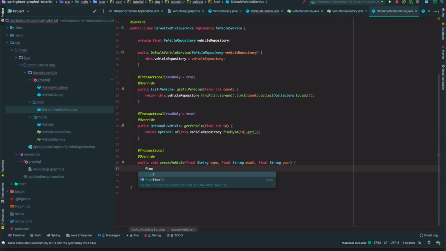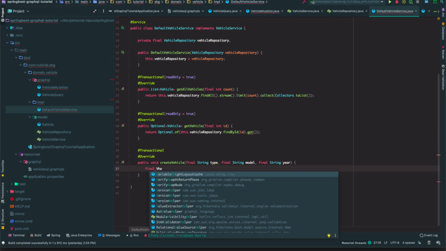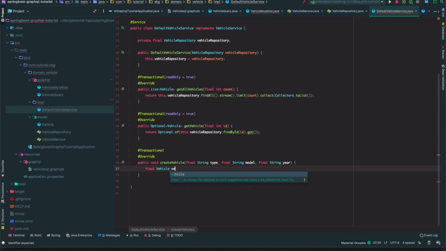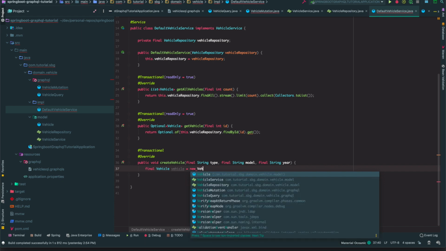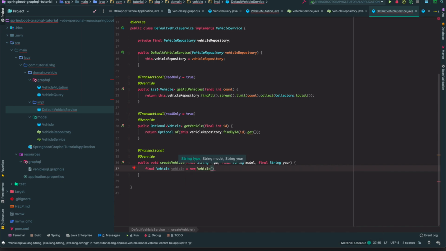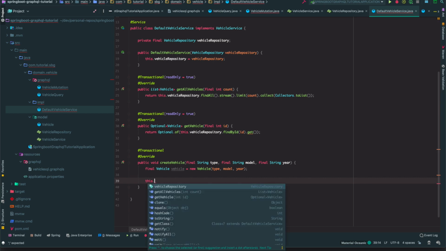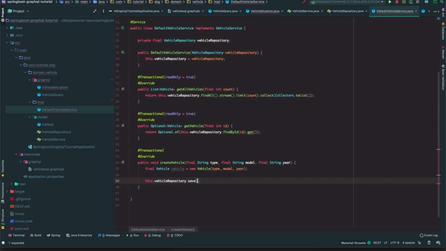So this is going to be a final Vehicle. Vehicle equals new Vehicle, and it's going to take the type, the model, and the year. Then we're going to call the repository, which is vehicleRepository.save, and we pass in the vehicle instance. So now we have created the implementation of createVehicle.